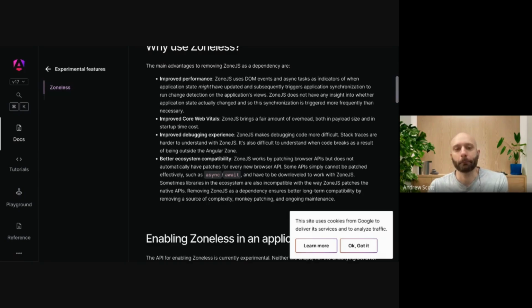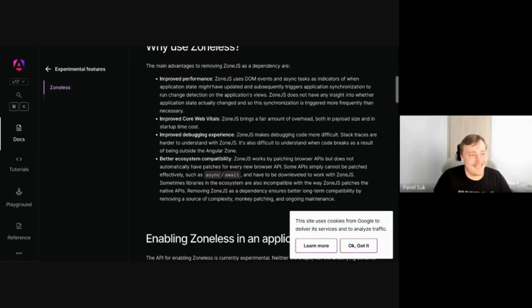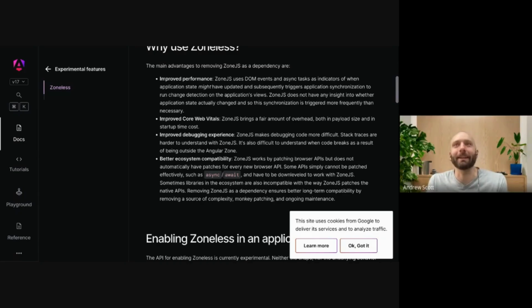Right. Pavel, yeah, real quick. The @let, the local, or whatever it will be, @const, @var, that in itself does not do anything related to marking your component for check.